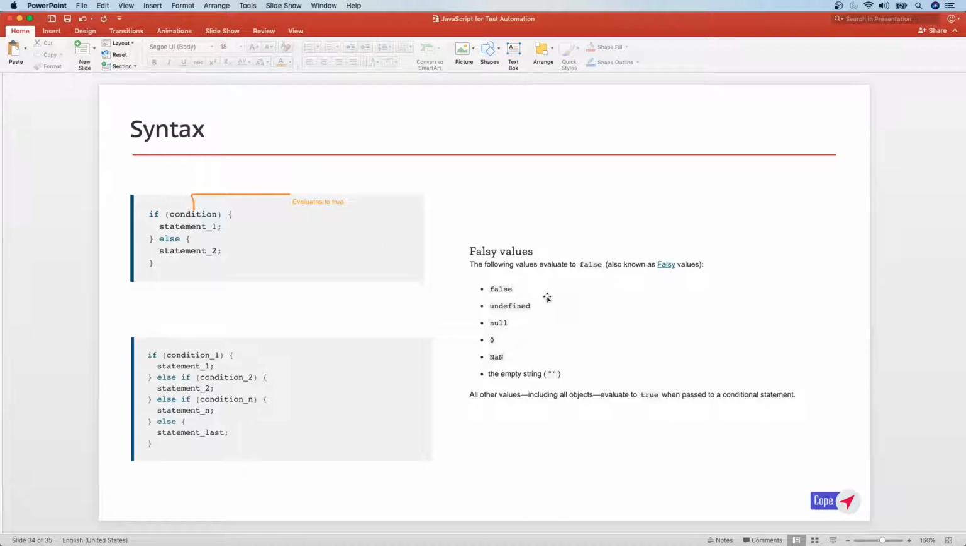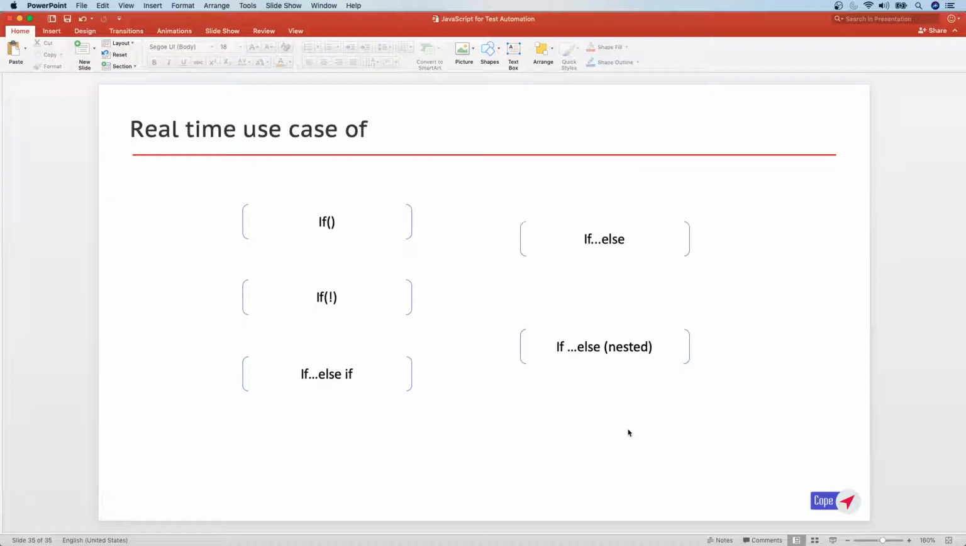So when we write our automation code, obviously that point has to be kept in mind. Otherwise, we may make mistakes. Okay, so now let's have a look at the real-time use case where we're going to see a different use case where we will be using all of this.